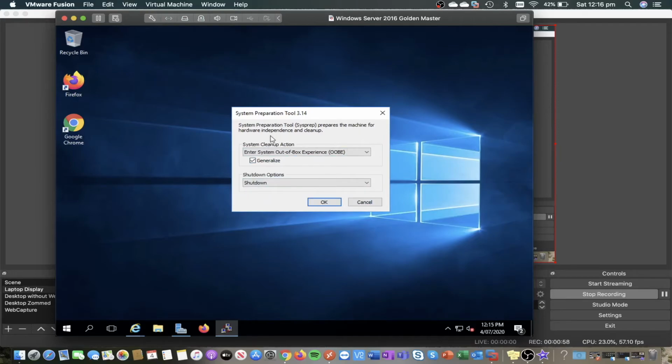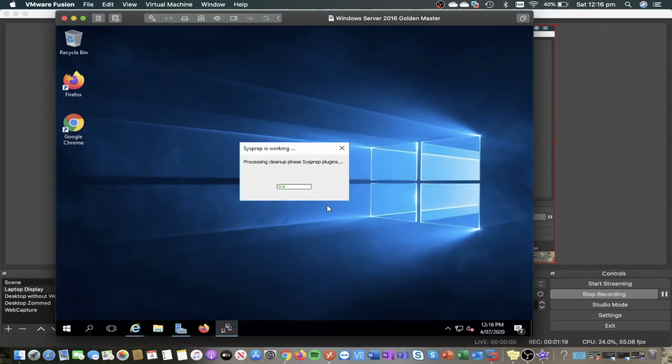So a couple of things that we're going to do is I'm going to select enter the system out of the box experience, and then click on generalize, and then finally we're going to click on shutdown. And once this has been done, you never turn this virtual machine on ever again, as this could affect your linked clones. So let's go ahead and click on shutdown, click on OK, and we're just going to let Sysprep do its job. This shouldn't take too long.